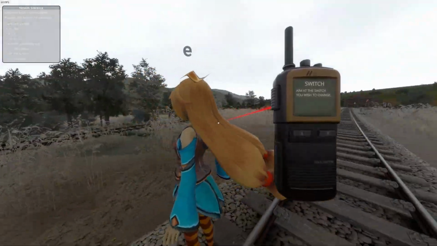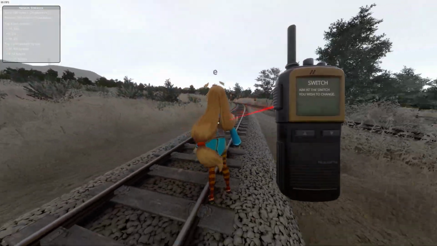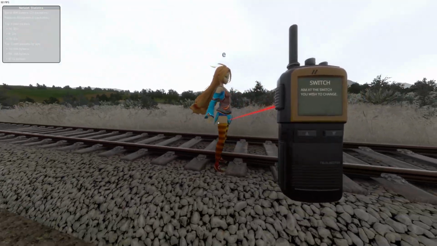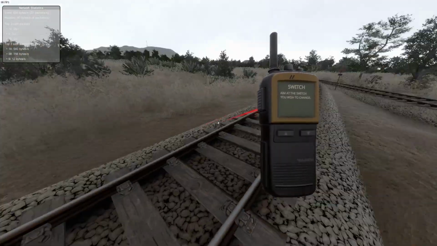So there we go. We are now in multiplayer. We can see the same trains. Yay. We can hear the same whistles. The only thing is, only the host can see the mission.